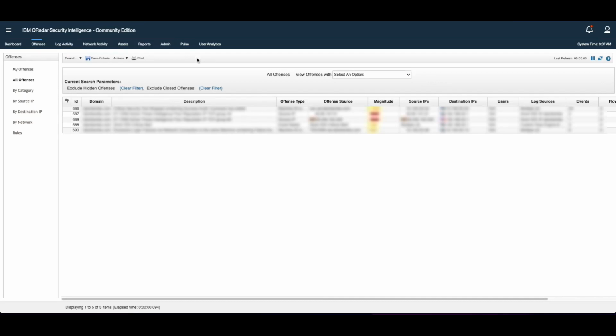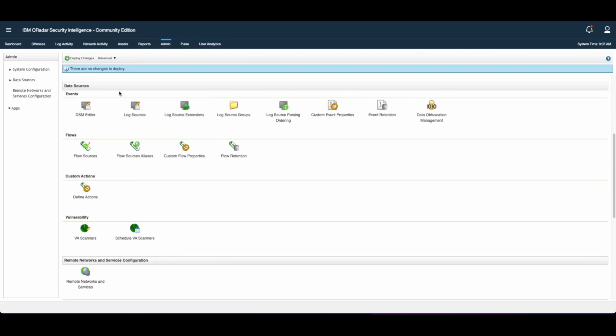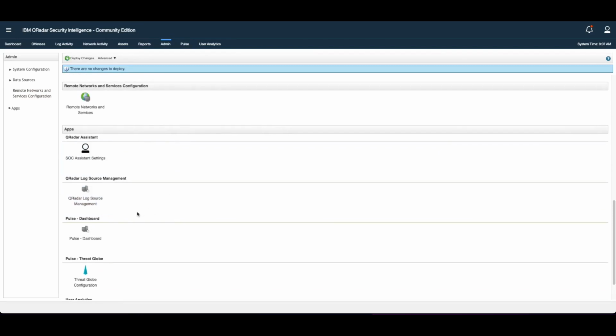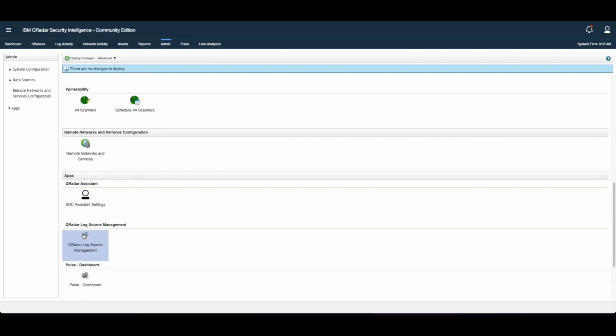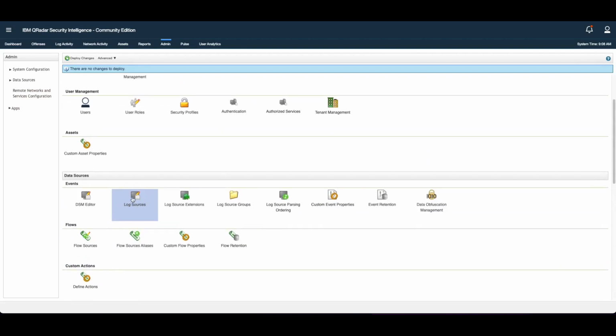Once you log into your Qradar SIEM, you want to go into the admin tab. We're going to be using either the log sources default application or the Qradar log source management app, which I downloaded from Xforce Exchange, and I will use that. But note that if you're using this or that, the process is the same.